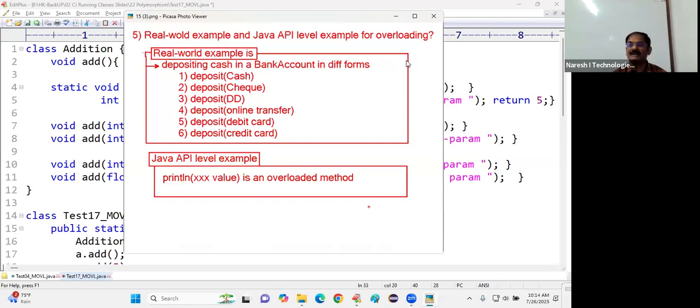Println with no parameter, int, long, float, double, char, boolean, string, char array, and to take any remaining type of array or any type of class object, we have only one parameter method. What is that? Come on, inheritance chapter. Object. Who is the superclass of all classes? Object.